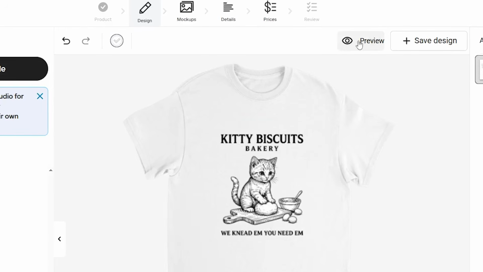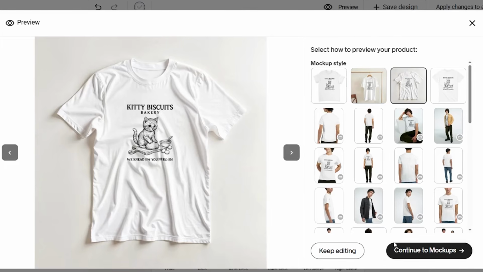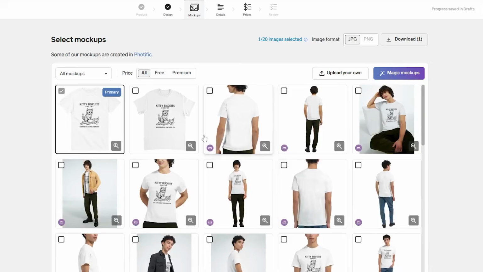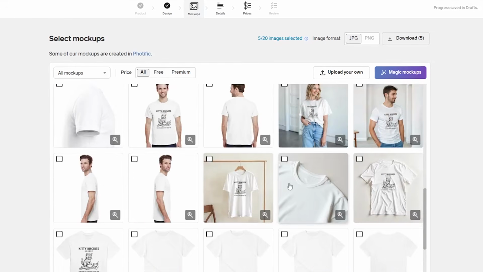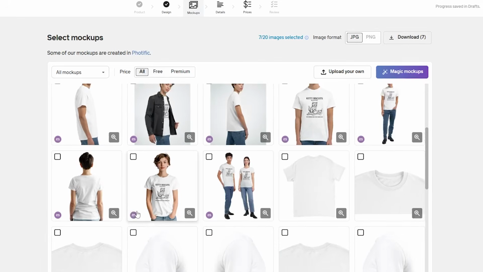If you click on Preview, you can also see how the final product is going to look. Once everything looks good, just continue to move on to the next step, which is mockups. So in this step, you basically choose the mockups you want to use in your listing. Gelato offers a bunch of free mockups, and if you're on Gelato Plus, you'll get access to even more options.